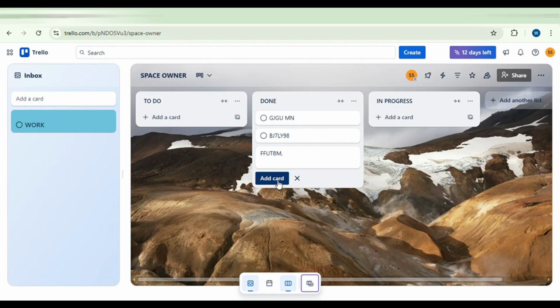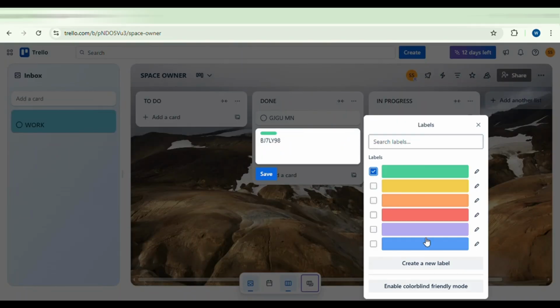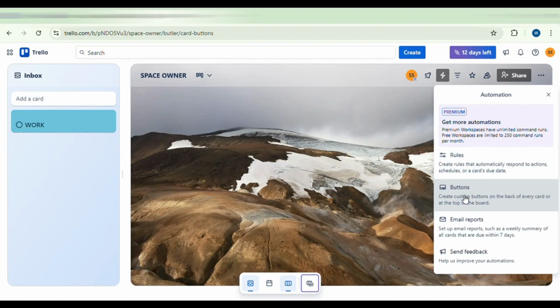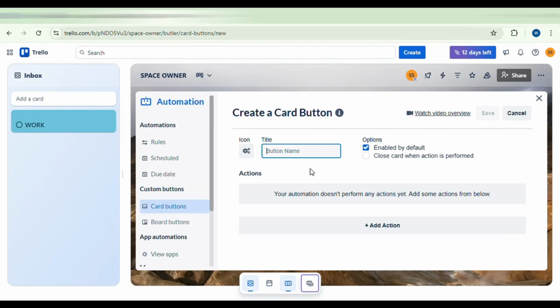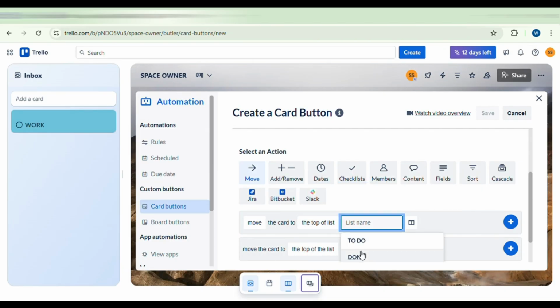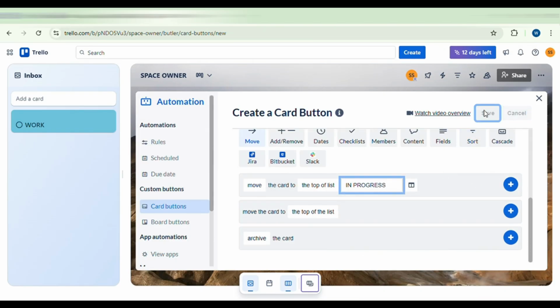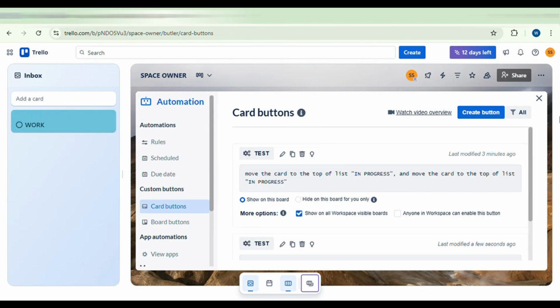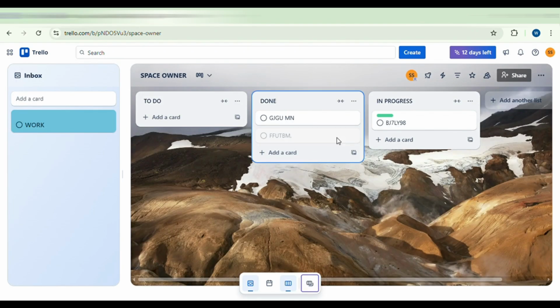You can also build custom buttons for quick manual actions. Go to Buttons, click Create Button, name it something like Move to Progress, pick an icon, then choose your action, for example, move the card to the top of the in progress list. Hit Save. Now, every time you click that button on a card, it performs that action instantly.